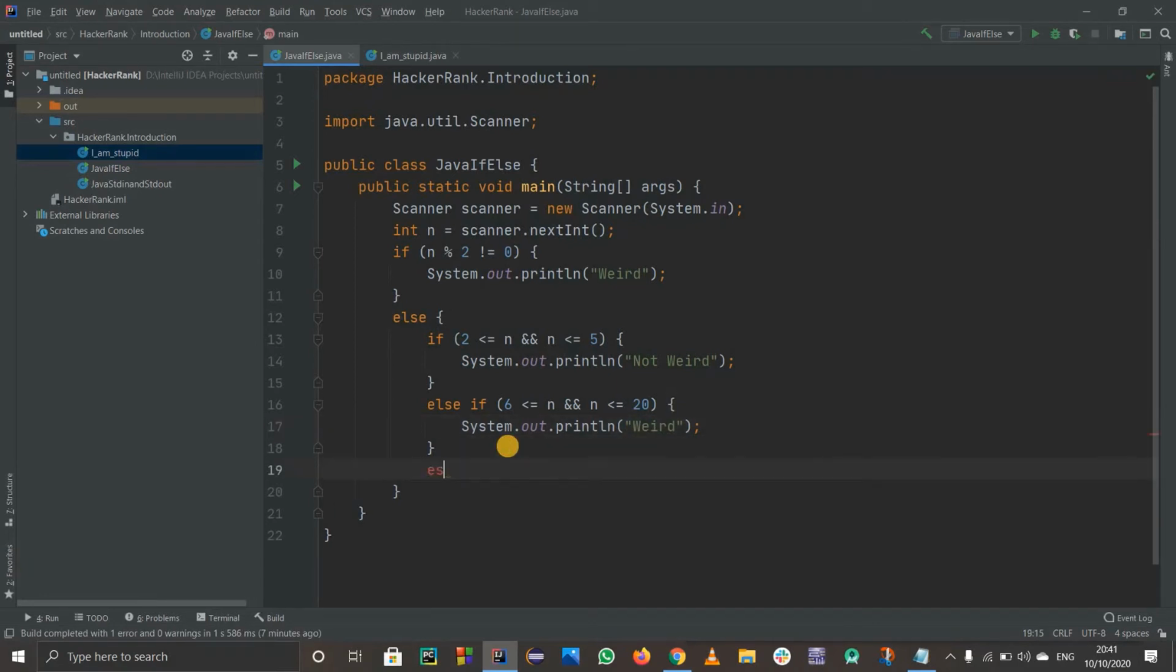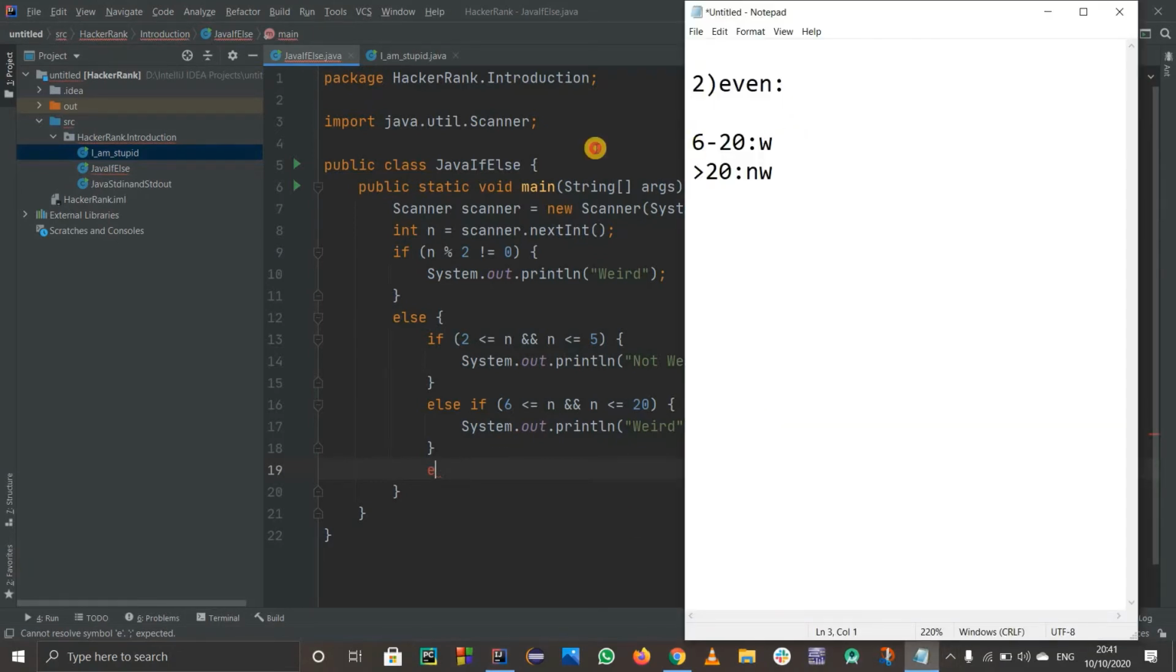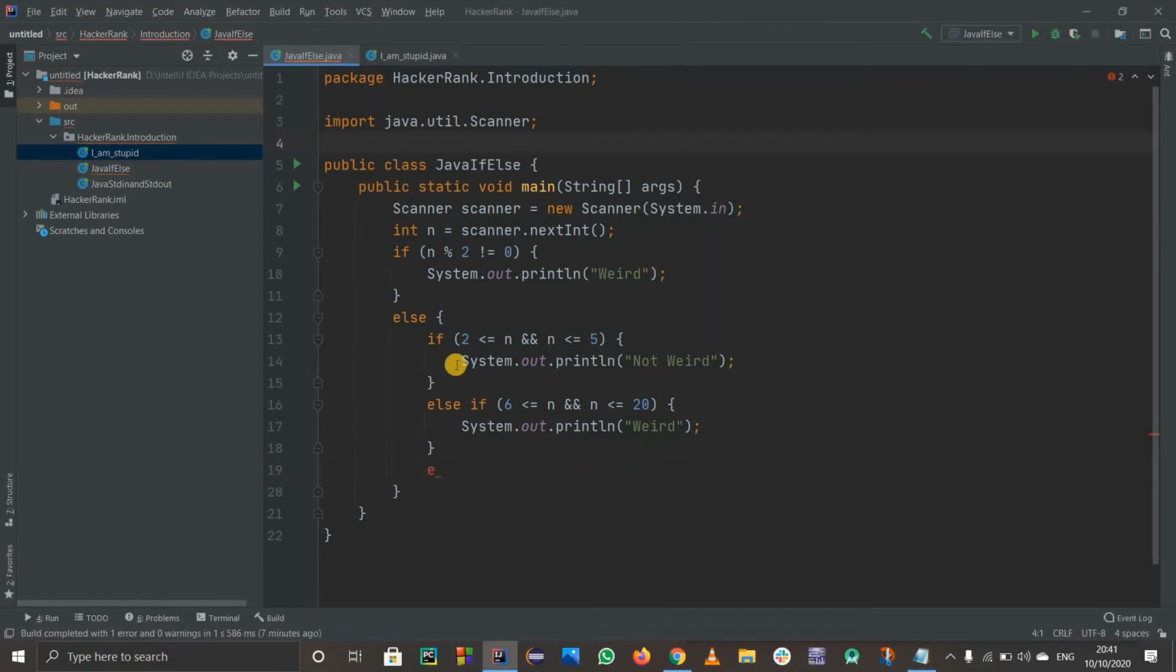And remember, you can write else if, or you can simply write else. Why? Because now only one condition is remaining. If it is going from 2 to 5, then fine, this statement will get executed. If it is from 6 to 20, then this will get executed. But if it is not 2 to 5, this will not get executed. If it is not from 6 to 20, then this will not get executed. So these two will not get executed, which means that n is not from 2 to 20, which means that n will be greater than 20.